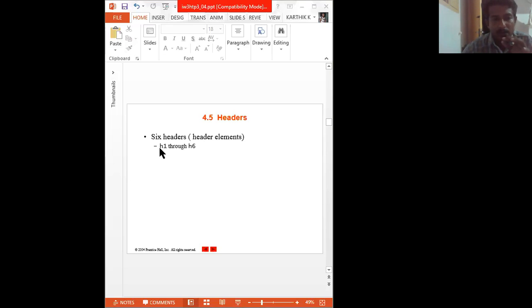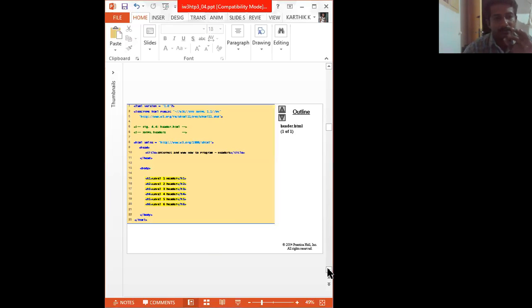If you use the h1 element, it is going to be the largest font. If you use h6, that is the smallest font. So we'll go to the example. Can you guess what will be output here? The level 1 header, level 2 header, level 3, level 4, level 5, level 6. So these are the contents we used in h1, h2, h3, h4, h5, h6.